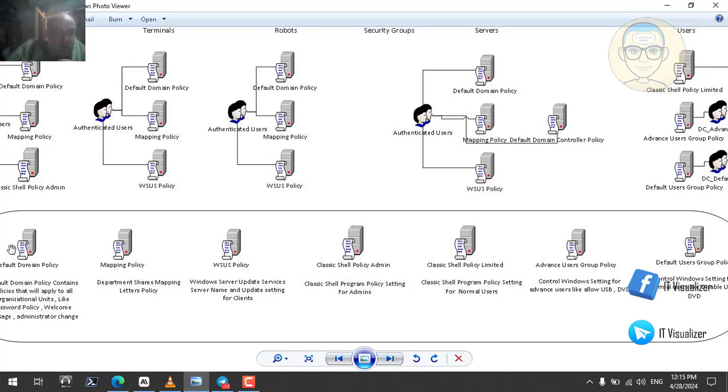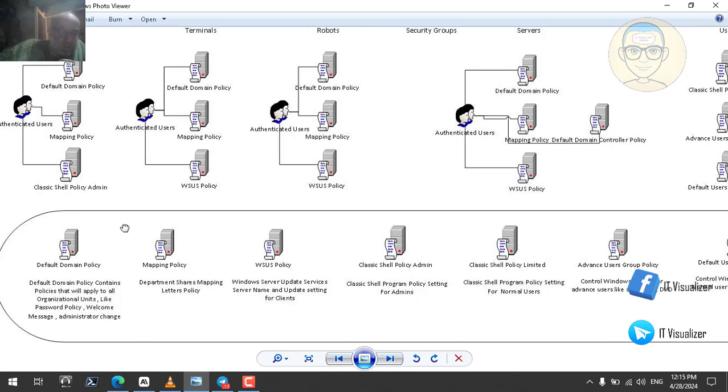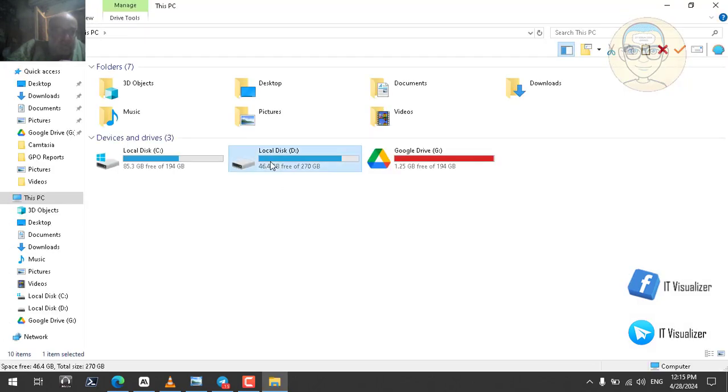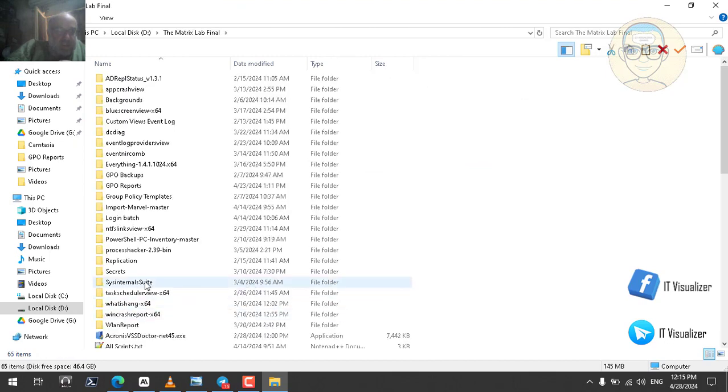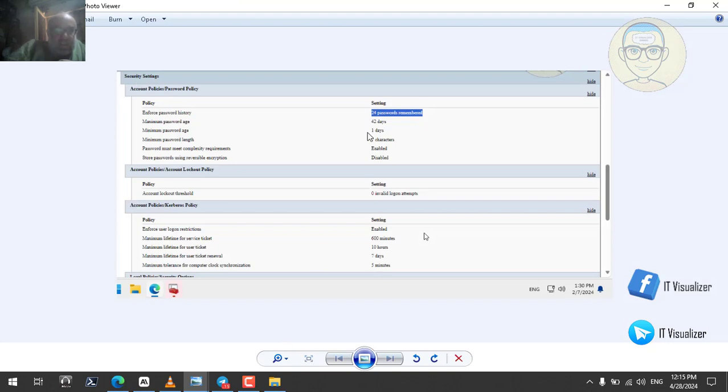You need to focus on this default domain policy. And by the way, it changes from one server operating system to another. So the default domain policy on Windows Server 2016 is not the same as 2019 or 2022, or the latest one, 2025. Let me show you the latest one, which I am working on currently. If we go and see this picture, this is the setting, the default domain policy, for the operating system we are currently working on.